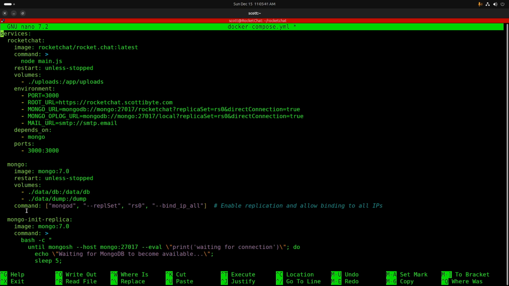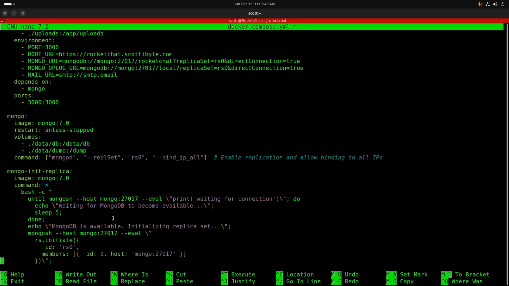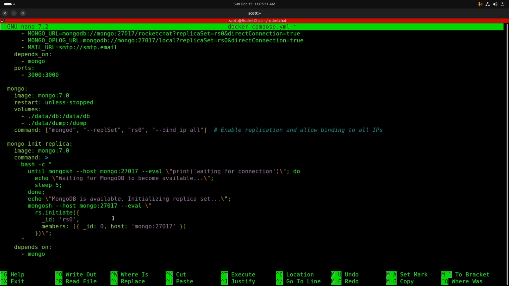There is also a command down here which sets the replication set for Mongo. And then we have this thing called the mongo-init-replica, and it also launches the Mongo container, but it does so in order to create what's called the replica set, and that is a requirement as well. And then this depends on Mongo. So that's basically all that we have in this Docker Compose.